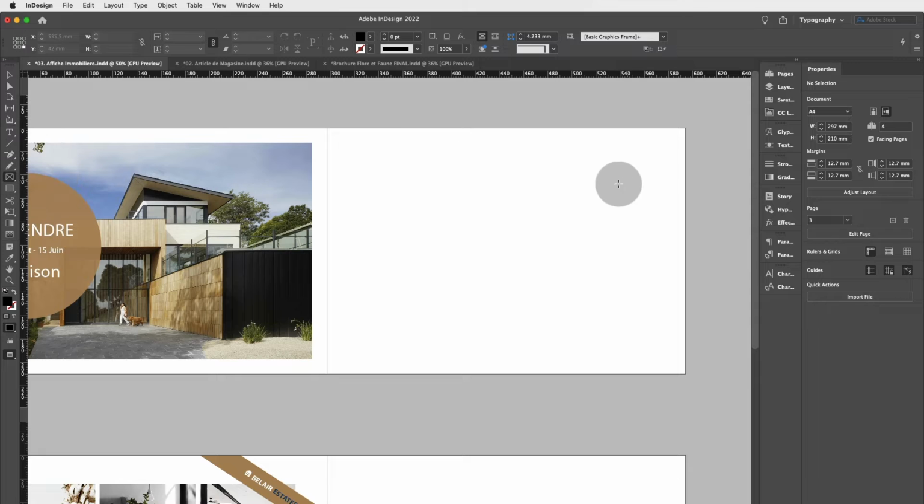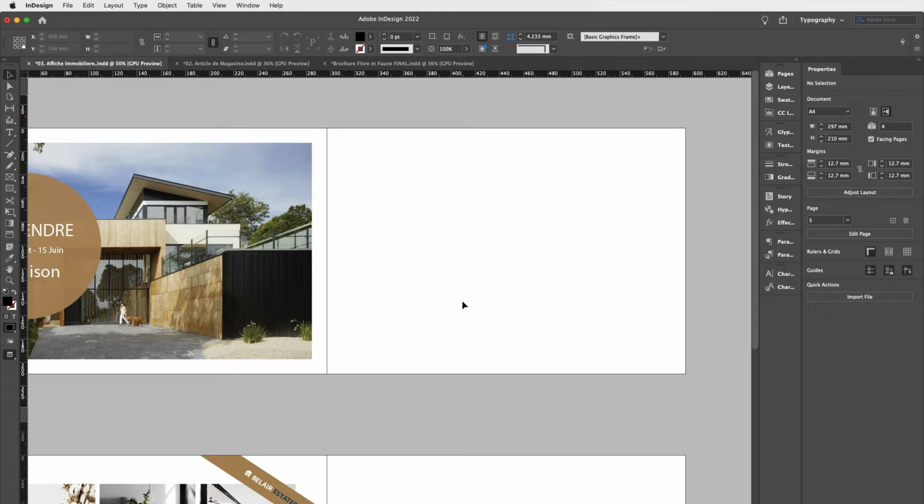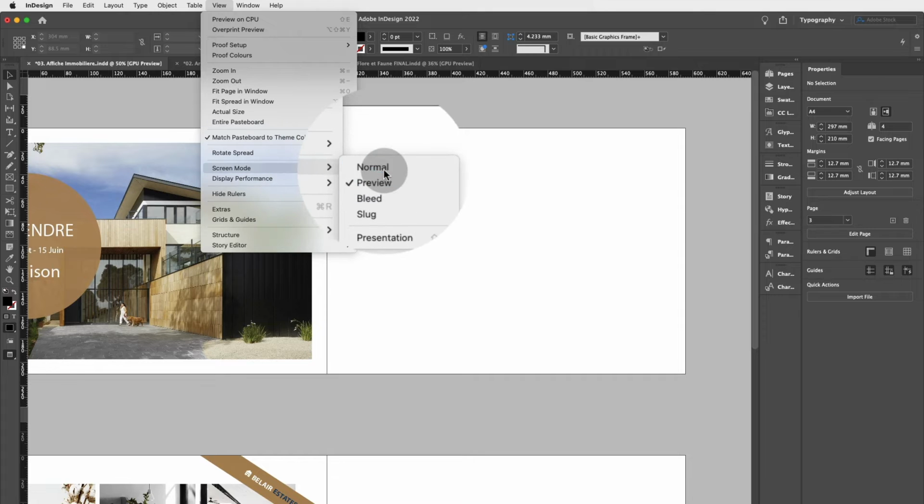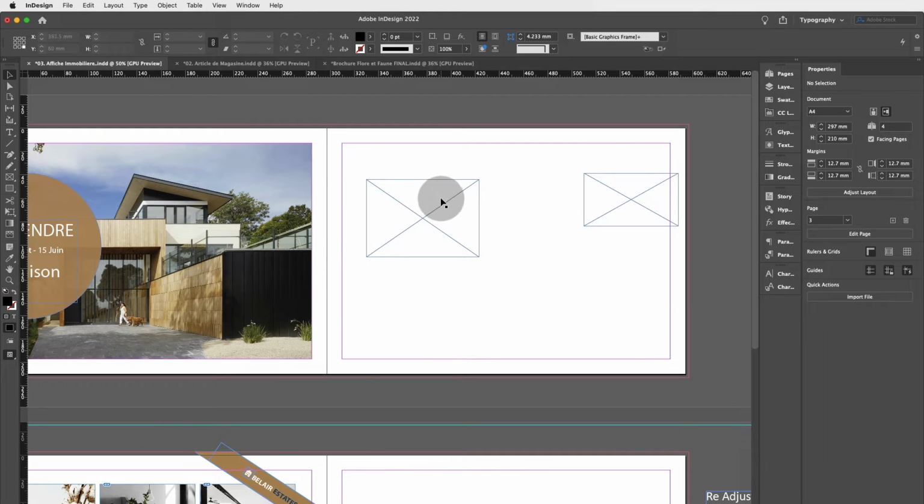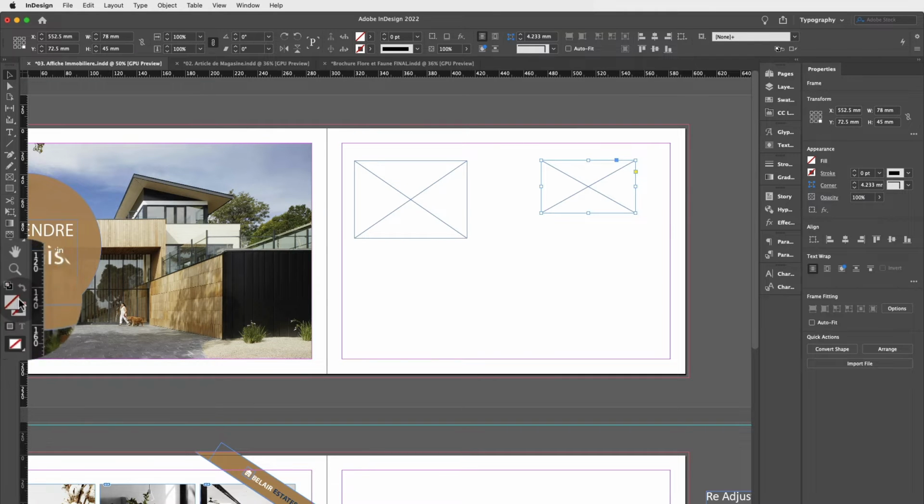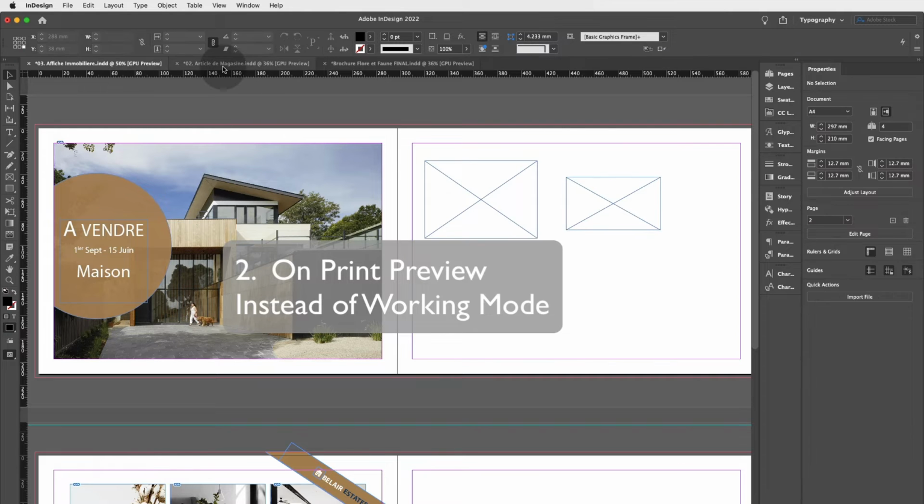And let's say I go and draw another one. And again, I go back to the selection tool and deselect. And oh my God, my rectangle disappeared. So it didn't disappear. It's just empty. And it's on print preview, which means that I can't actually see it. It won't show up on my page. So if I go back to View, Screen Mode, and go back to Normal or W, I can see that my frames are actually there and they never disappeared. They were just empty. No fill, no stroke, and they were on print preview. So number 2 was I was always on print preview instead of working mode.